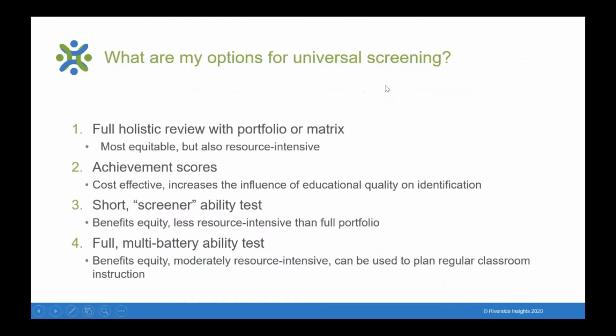And when you're thinking about what are your options, here's where the efficiency part comes in. You have to give some kind of assessment to all of the students, say at one grade level. One possibility is to do the whole holistic review, so the full portfolio or matrix. This would be the most equitable way of doing universal screening. Every student gets full consideration for the program. But this would be crazy resource intensive, so it's not practicable for most school districts, most specialists, to do this level of exploration of every single student in a grade level.